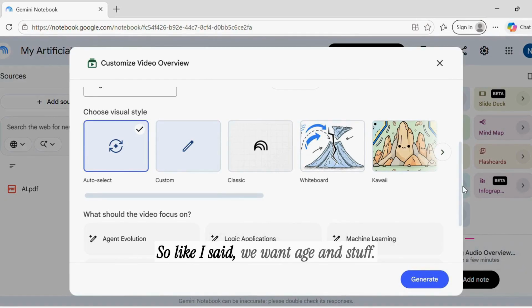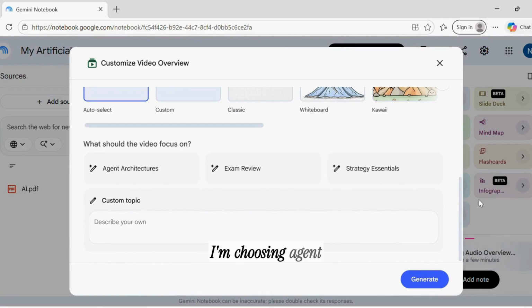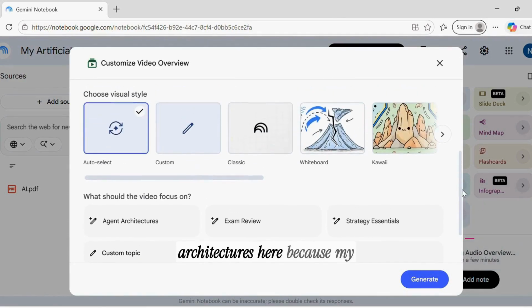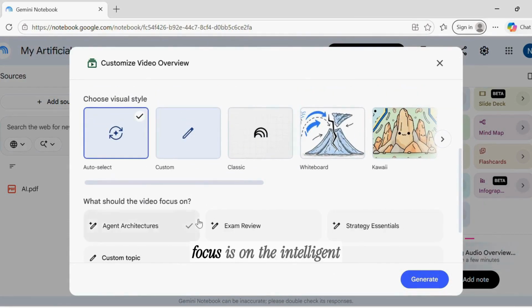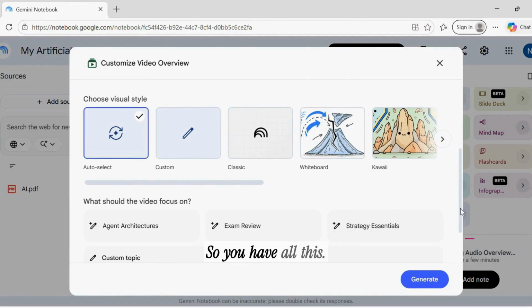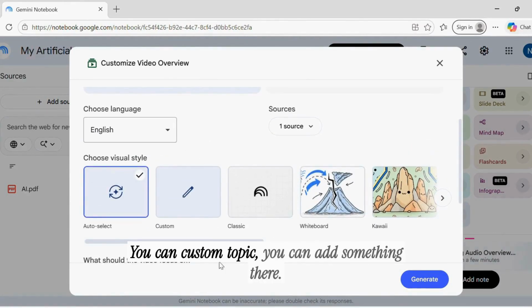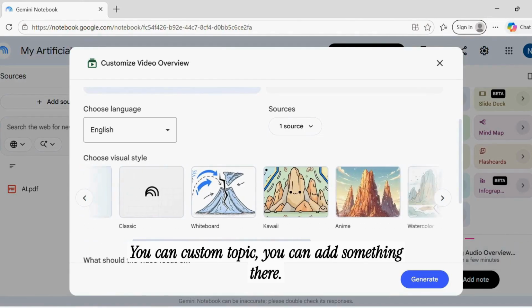So, like I said, we want agent stuff. So if I'm choosing agent architectures here, it's because my focus is on the intelligent agents. So you have all this, you can choose your visual style, you can add a custom topic, you can add something there.